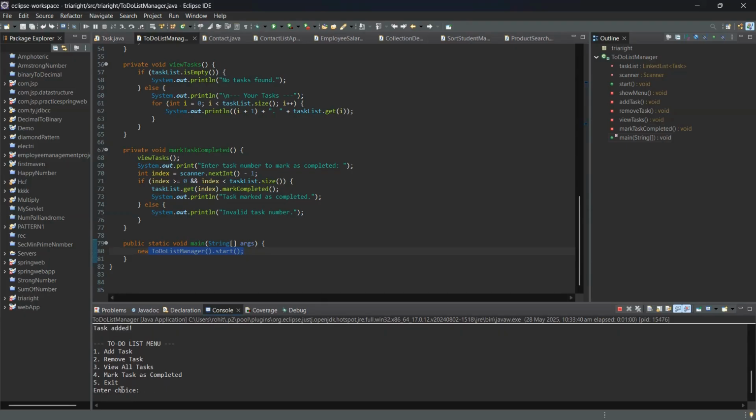Now it's asking whether it is completed. We have entered the task and marked it completed. After that, we enter the second choice. We have entered the first task, and now we want to remove it.